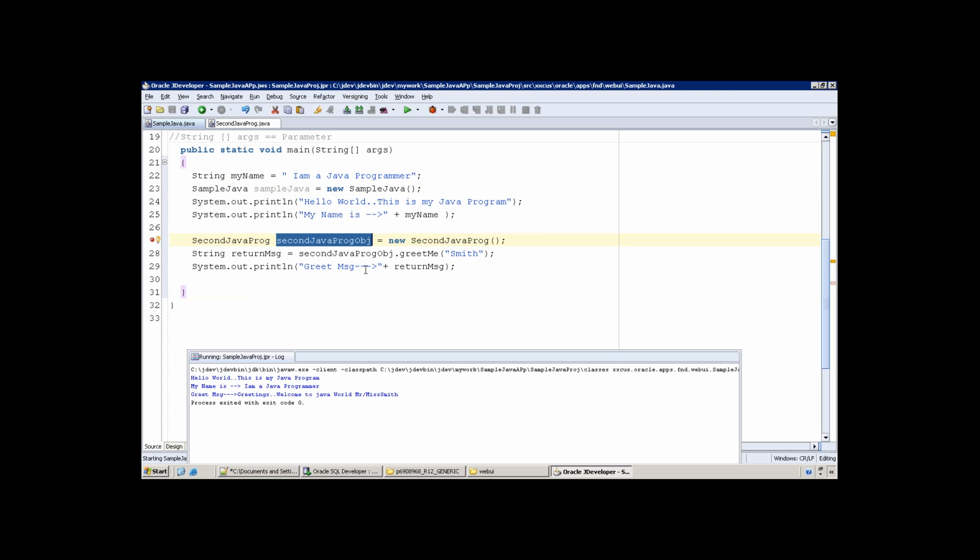Got it? So it's a new object. So you have a new second Java program. Here the syntax for this one is class, this is my class name, and this is my object name, and this is another syntax, new followed by the same class name, and then parameters like this. This is the syntax for declaring an object, for creating an object.